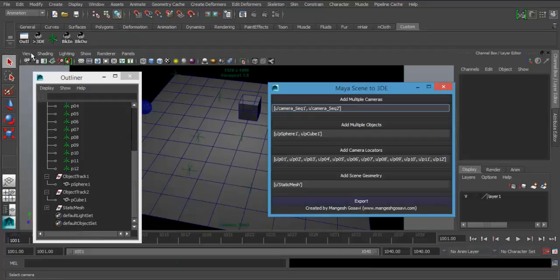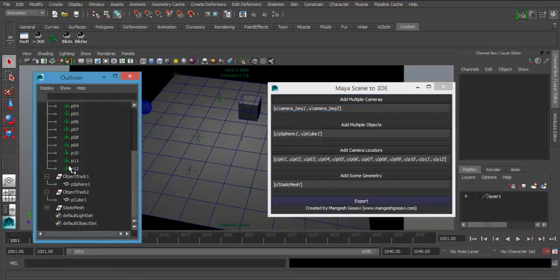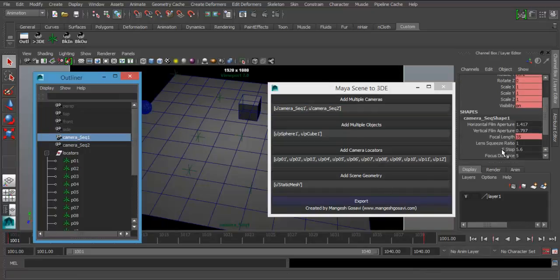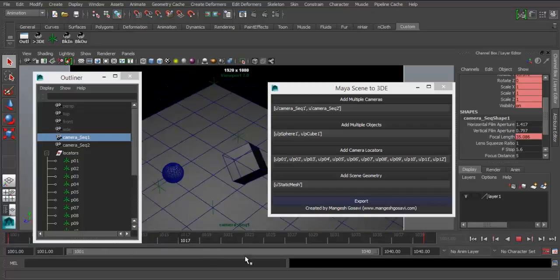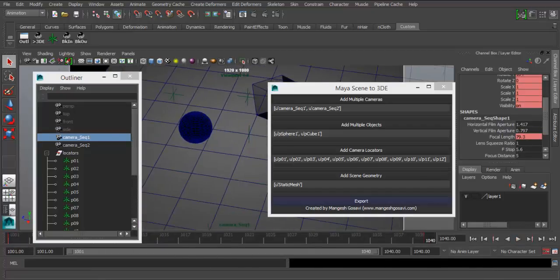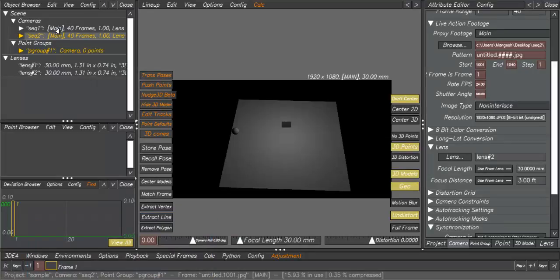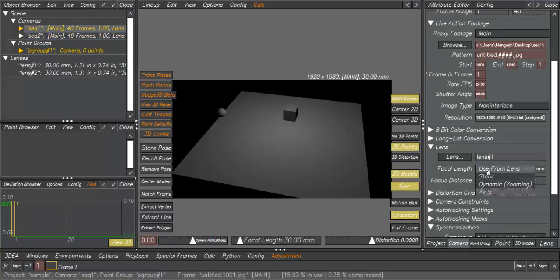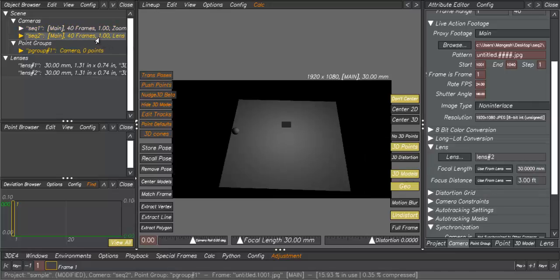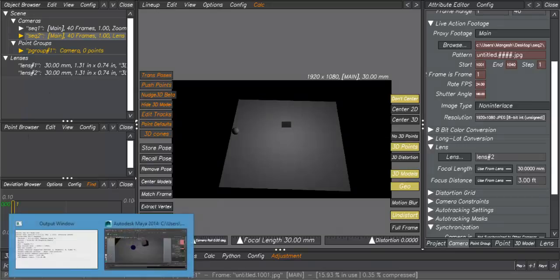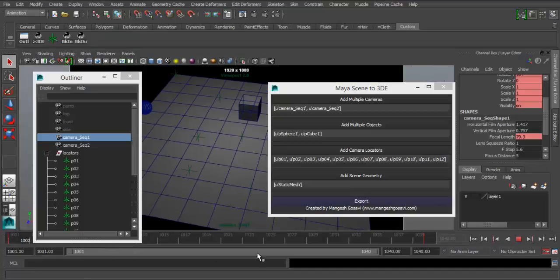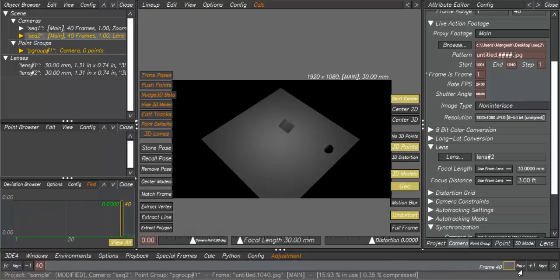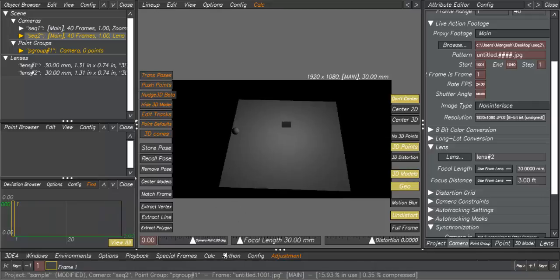And in Maya, my first camera has dynamic focal length. So it goes from 35 to 79. So in Equalizer we'll set the camera lens to dynamic. And the second one we'll keep as it is. Then also one thing, in Maya you have 40 frames in your timeline. In Equalizer I have 40 frames. So it's better if you have the same timeline over there and here.